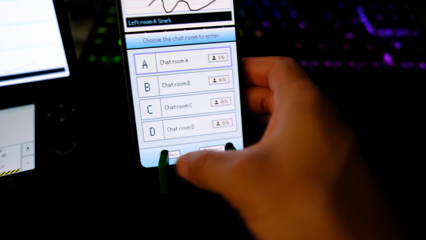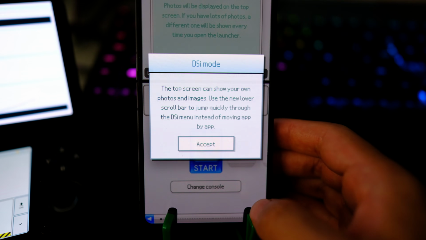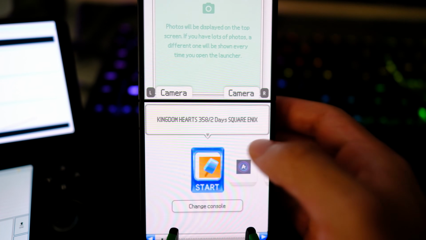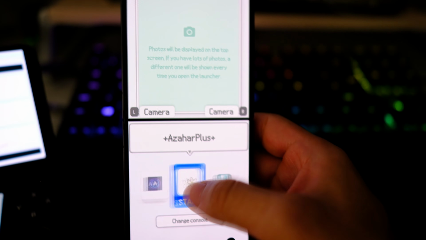Alright, now let's take a look at the DSi part. First, I exit PictoChat, and now, from the home screen, I select the Change Console button. Once I tap it, you'll move over to DSi mode. DSi mode has its own features, and although they are more limited, they're still there.